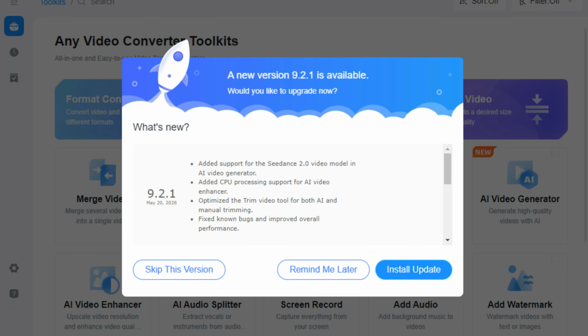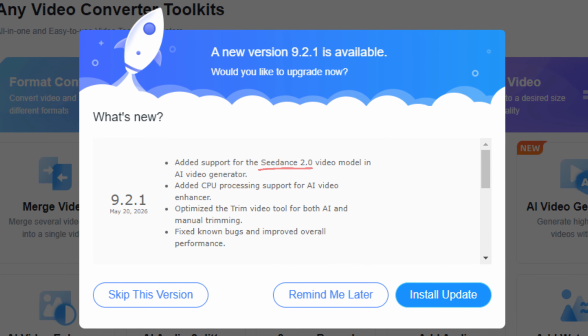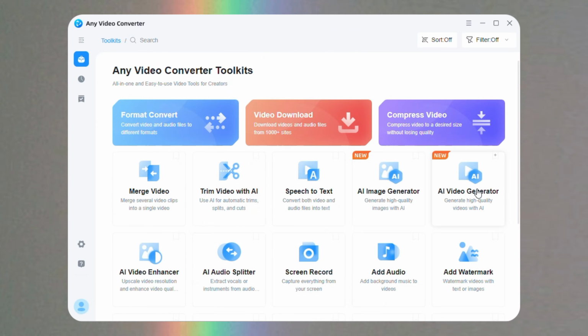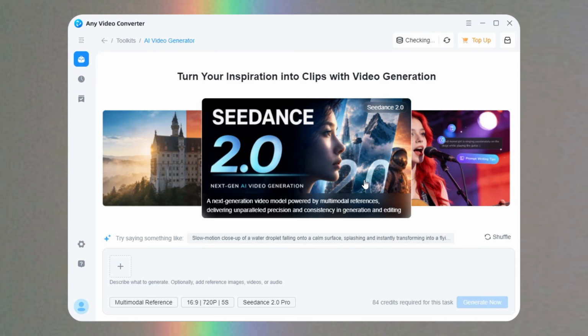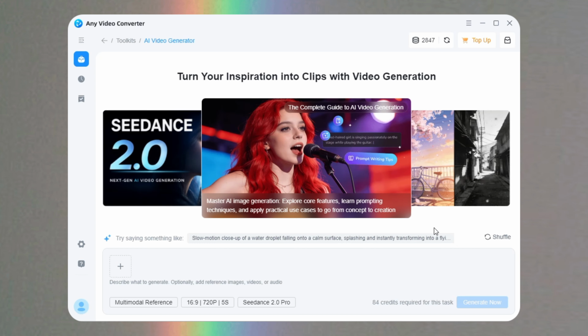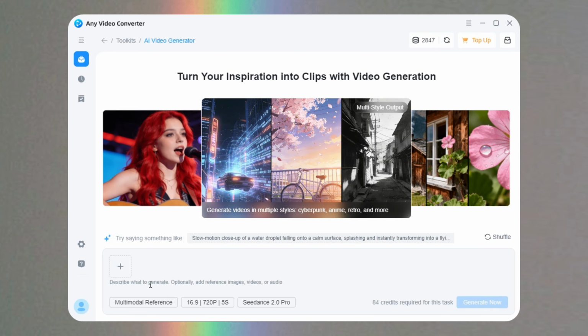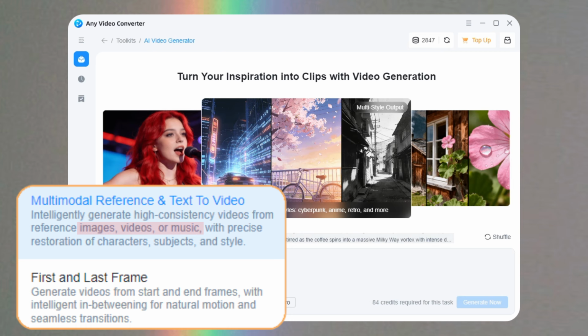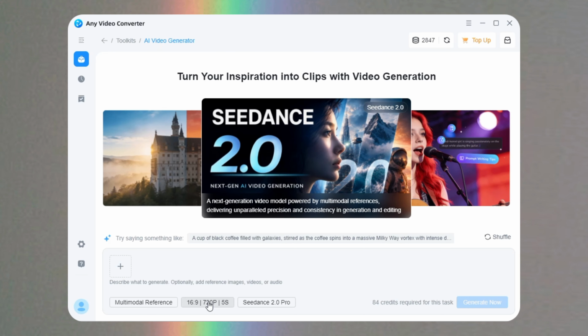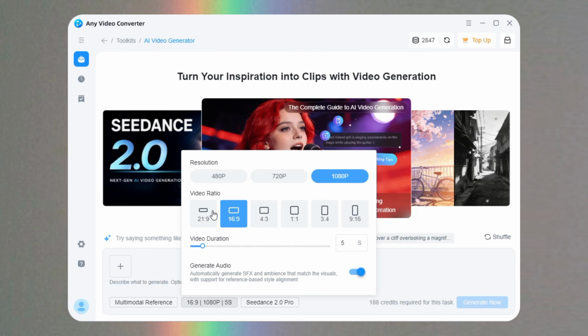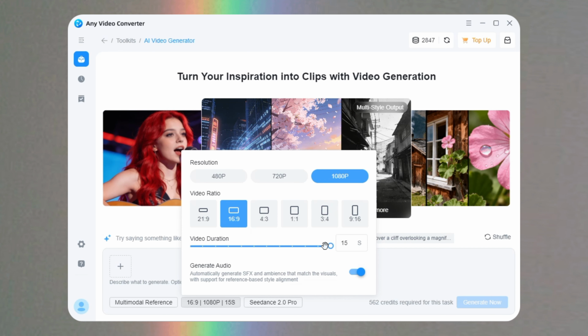And now, Seedance 2 is officially available inside any video converter new version, which means you can generate AI videos directly inside the app. One of the biggest upgrades is reference-to-video generation. You can guide the AI using images, videos, and even audio files. There's also start and end frame generation. Just give the AI a first frame and a final frame, and Seedance creates the motion between them automatically. It's a really powerful way to turn static images into cinematic shots.